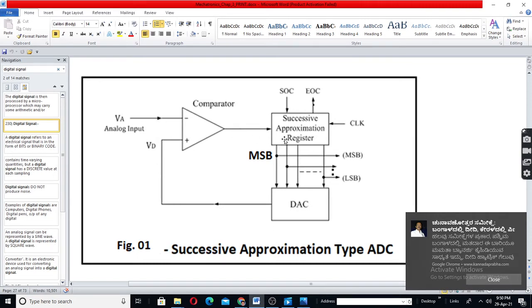So you can see here output will be now 1 0 1. Suppose this is, let us take an odd value, 5.3 volt.